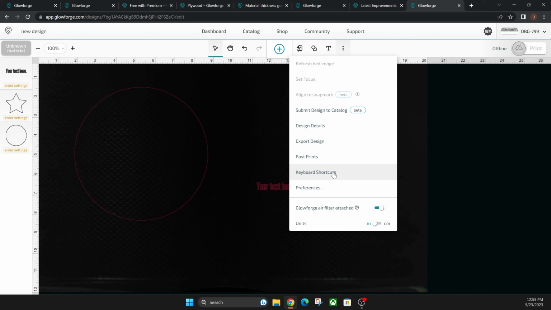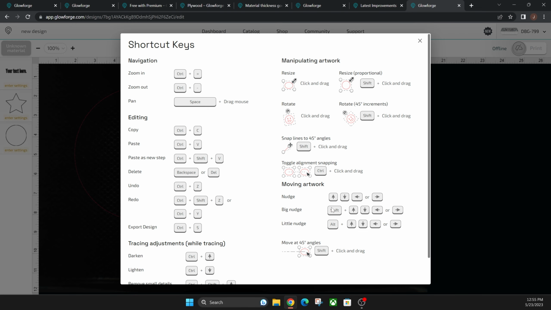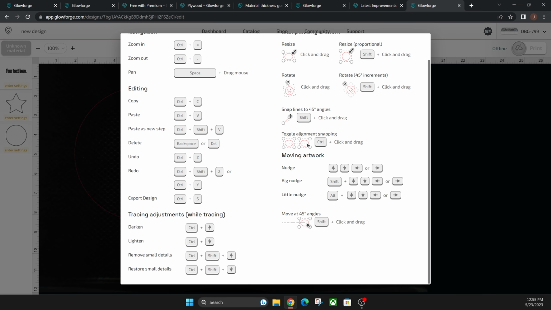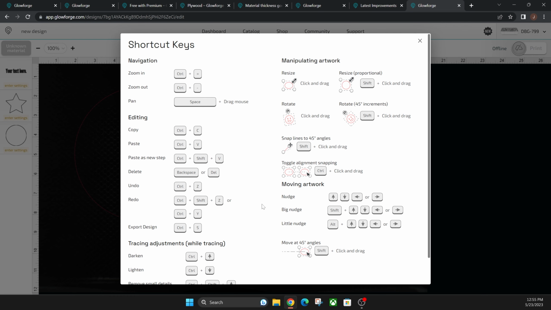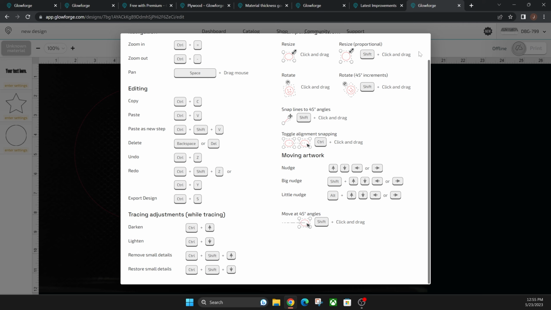Keyboard shortcuts, that's self-explanatory. It shows you every single keyboard shortcut that you can do within the Glowforge user interface. I think they've recently added this. I don't remember seeing this until now. So that's really cool that they added this in. So if you never used one of the shortcuts, here's all of them right here on a list. You can take a screenshot if needed.